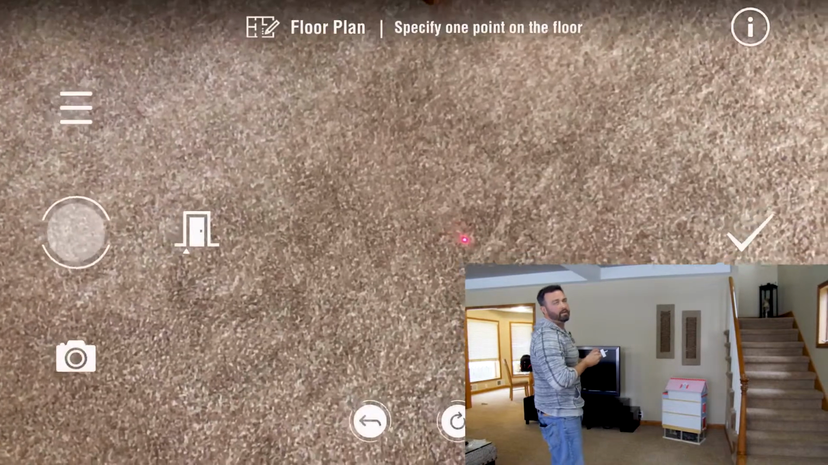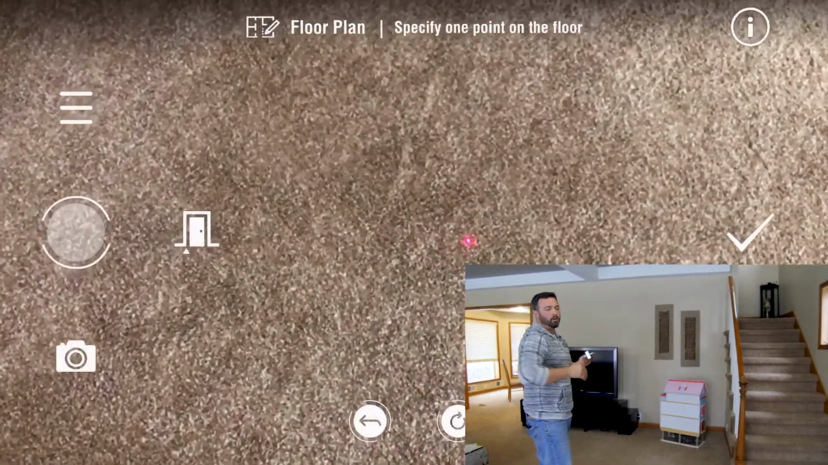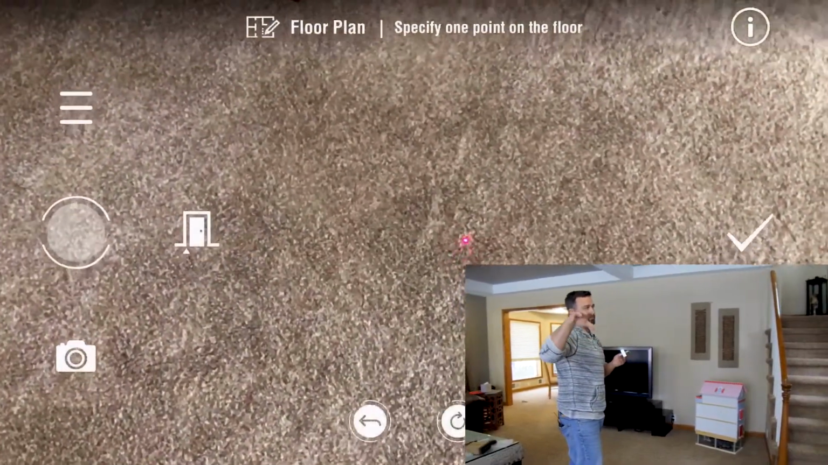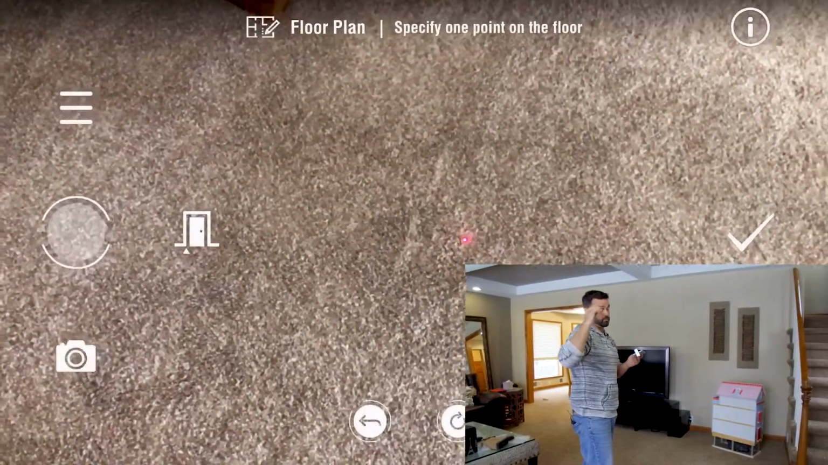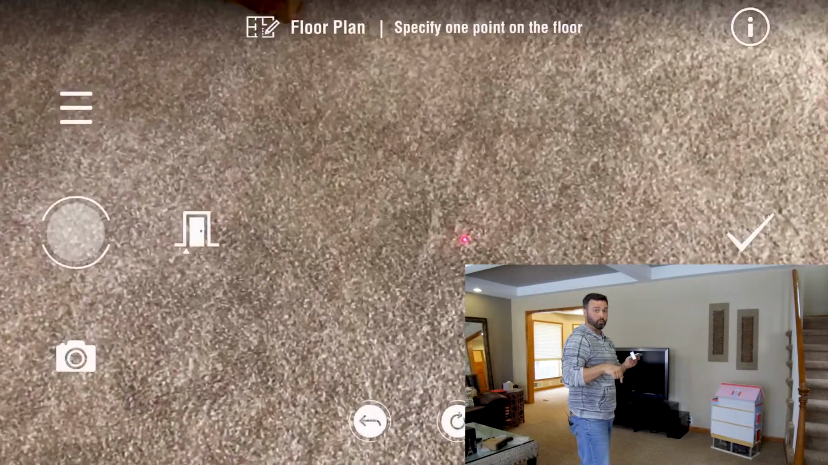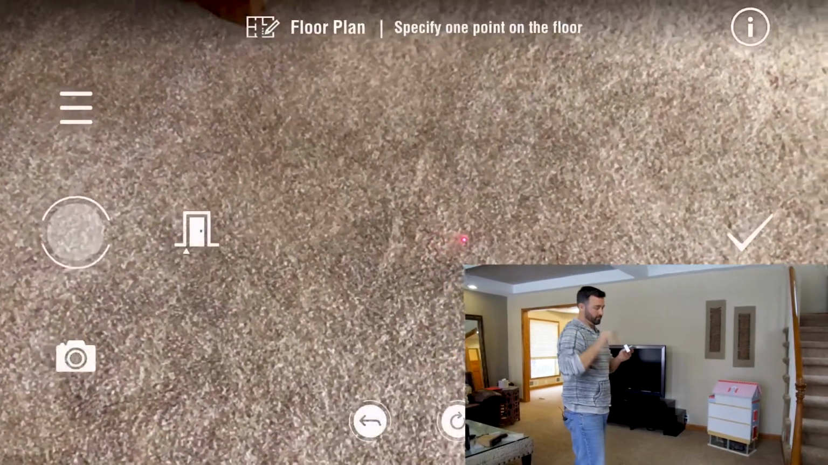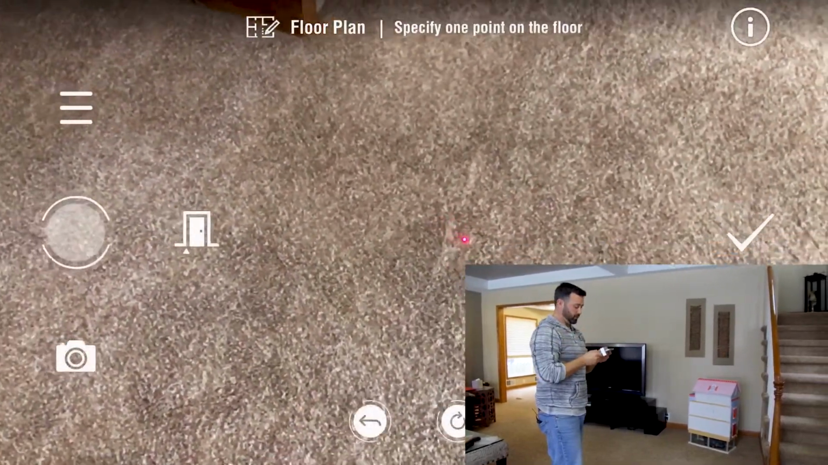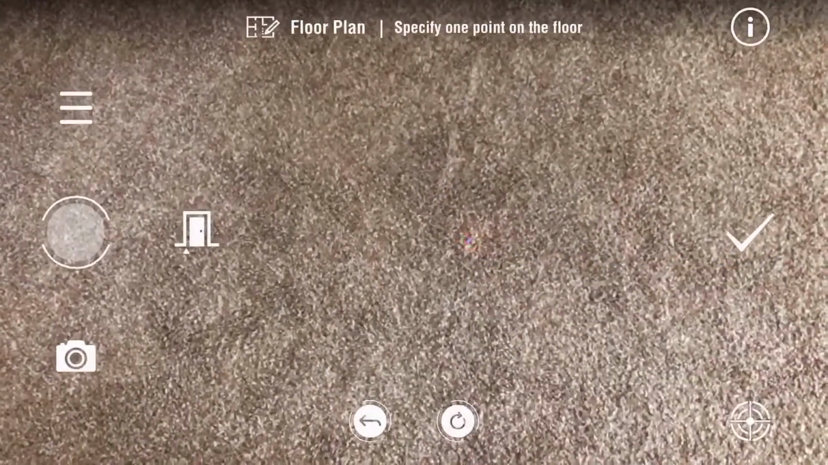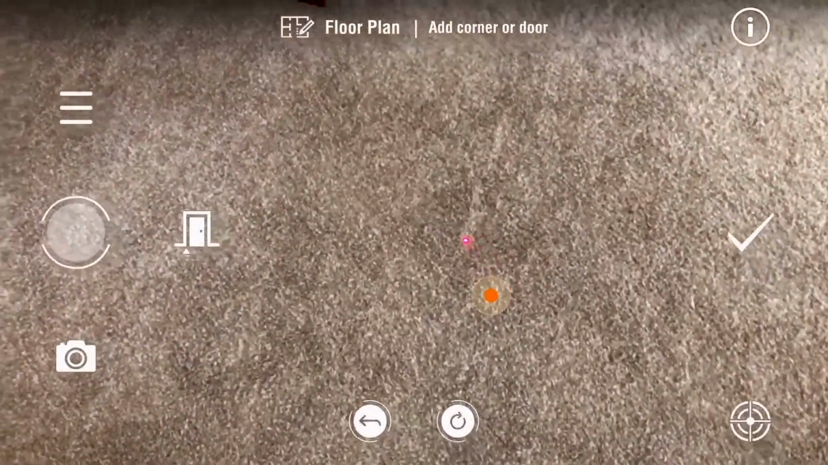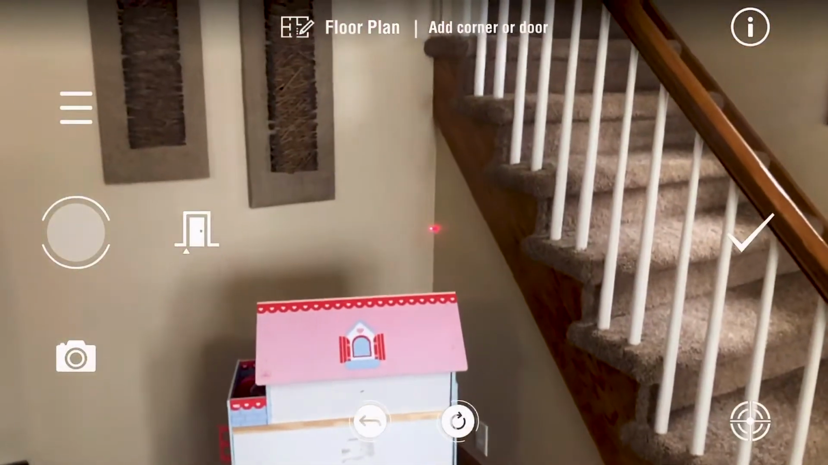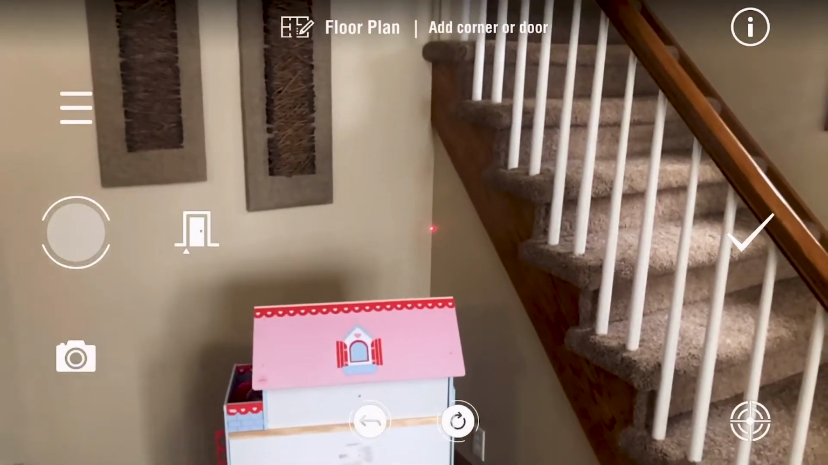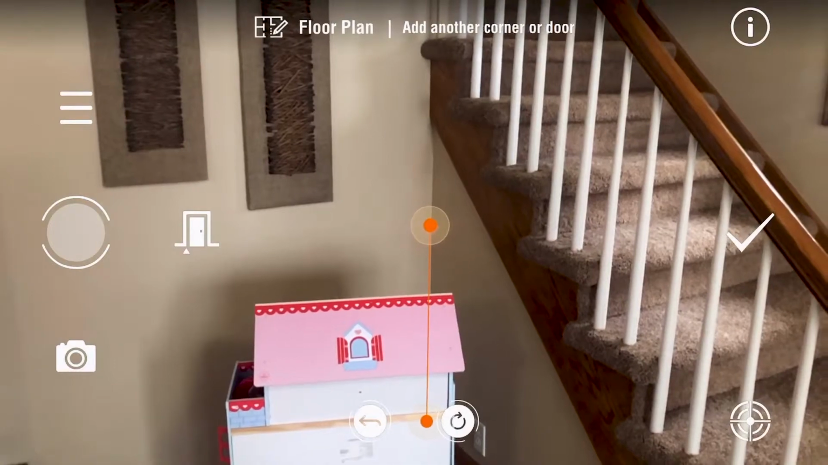If you're in an open area, open room concept, sometimes it's easier to mark the points on the ceiling. So you can either mark your first point on the floor for reference or ceiling for reference. For this room, I'm going to do the floor. So I marked my first point on the floor. Now it'll tell me to add my first corner. So all you do is you go into your corner and you click your circle to mark your first point.